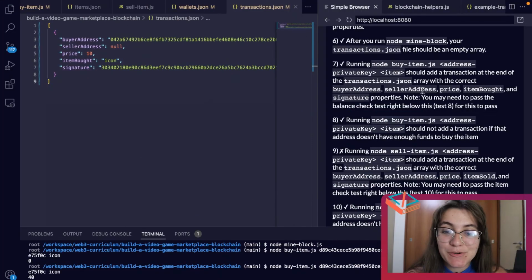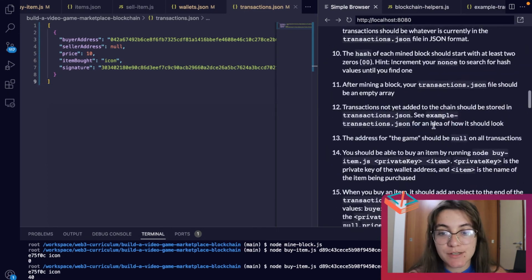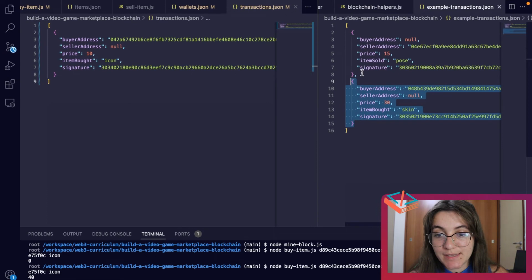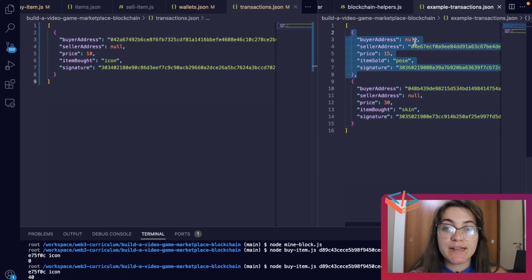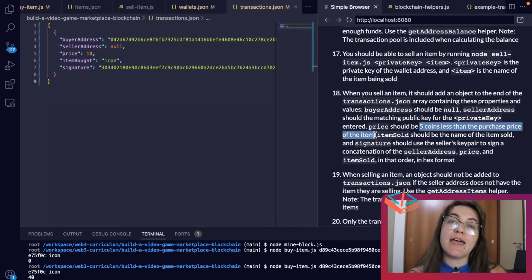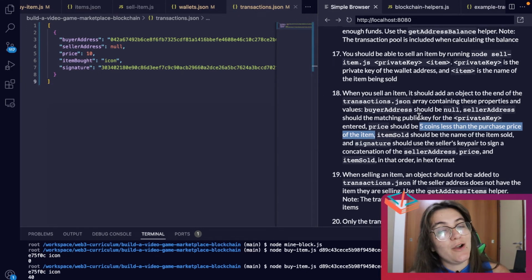So like you can see here, we passed the test for buy. Now we need to do the sell. That will be exactly the same, but the other way around. And what do I mean with the other way around? We're gonna run the file the same way, but now this is the structure of our object. The buyer address right now will be null, not the public key anymore. The seller address will be the public key, so we change here. The price will be 5 coins less than the purchase price of the item. So we're gonna get the value of the item, and we're gonna subtract by 5. The item sold, now instead of item bought, it will be item sold. And the signature, we're gonna calculate the same way.